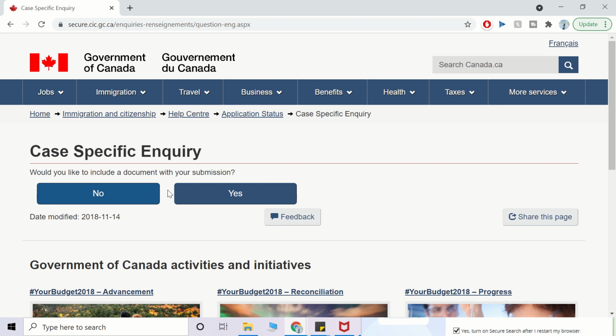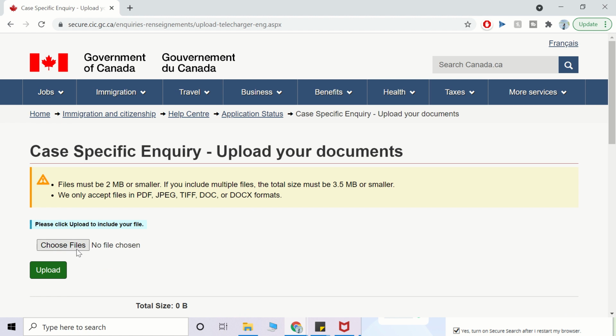So here, under case specific inquiry, you say, do you want to include a document? I want to say yes, I want to include a document. And here you choose your file, like your PCC, your corrected forms, and any other documents which you want to add to your application to make it strong. You can add it here.